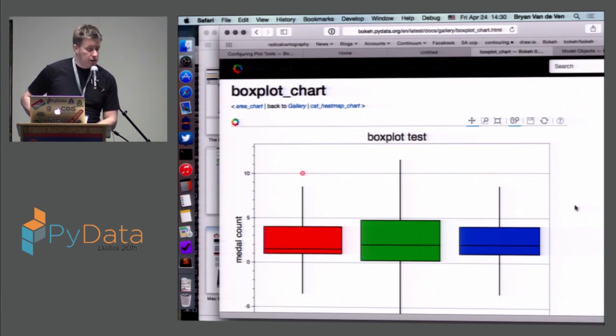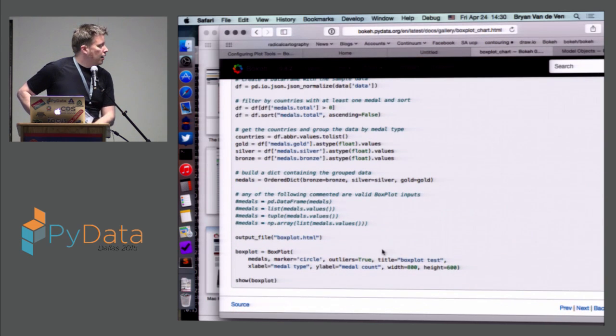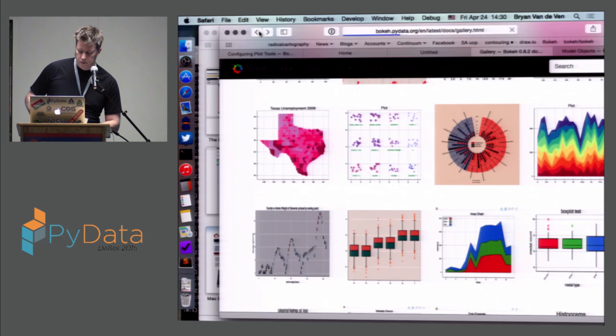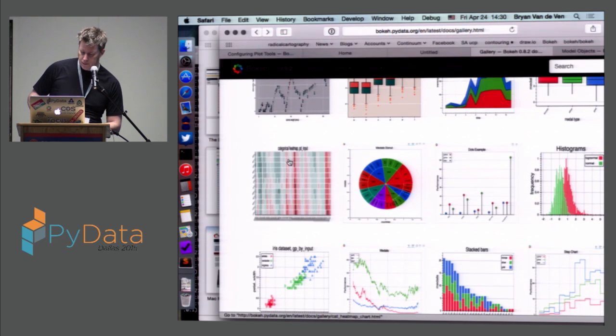Example of that box plot I mentioned earlier, right? So this is a box plot, and I just basically give it my metals data, and it gives me a box plot out. Fairly simple data frame format.